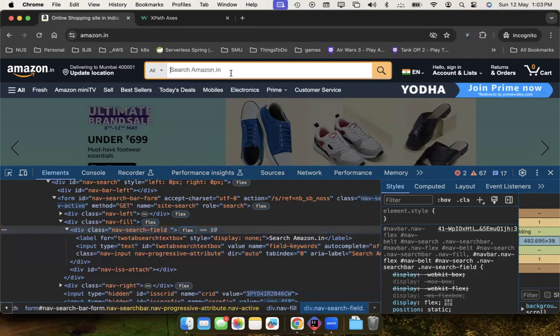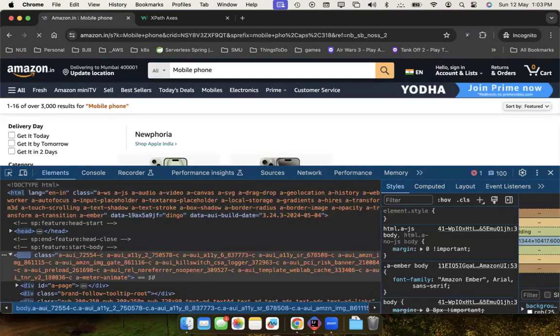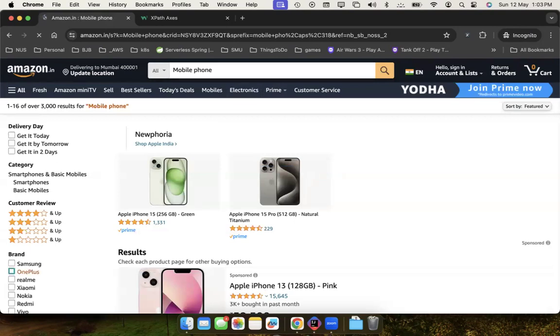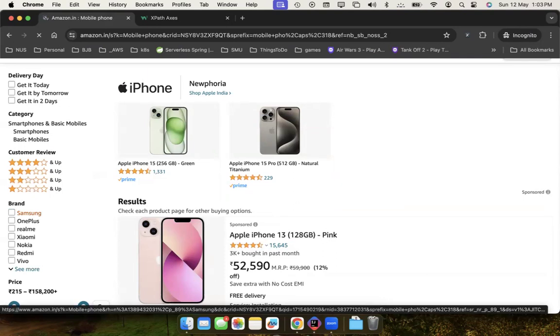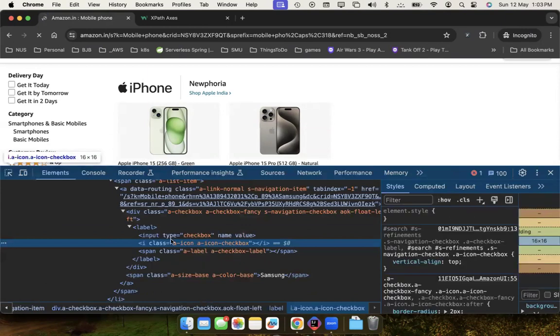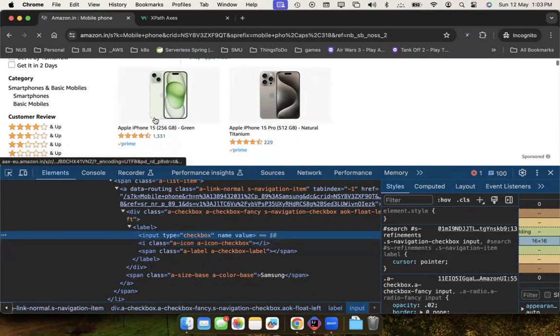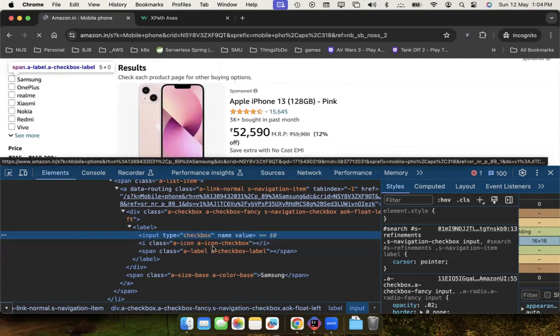For example, if I search for mobile phone, and let's say my test automation script says I want to search for mobile phone, and then I have to click on this checkbox. Not here, but here. If I inspect this, it looks like an input checkbox, input as checkbox, with a class as an icon checkbox, but there is no specific mention of Samsung here.